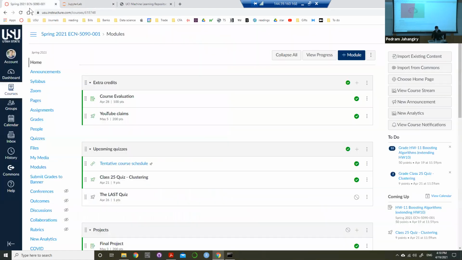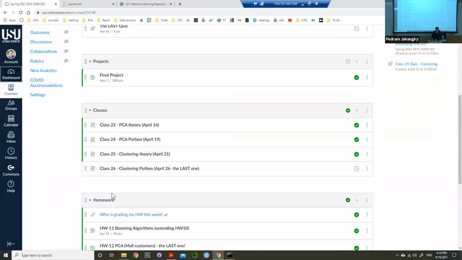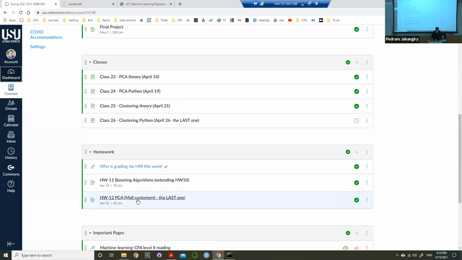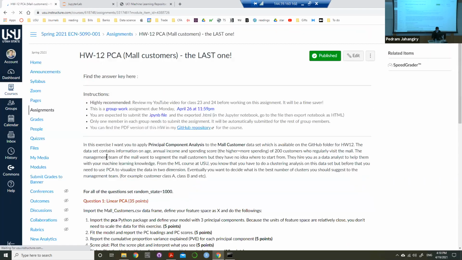Actually, let's quickly read through the homework. This is an interesting homework as well. The data set contains information on age, annual income, and spending score. The higher, the more spending, right? Of 200 customers who regularly visit the mall, right?